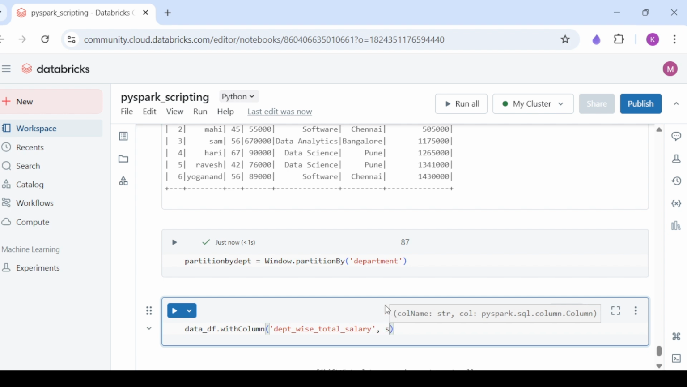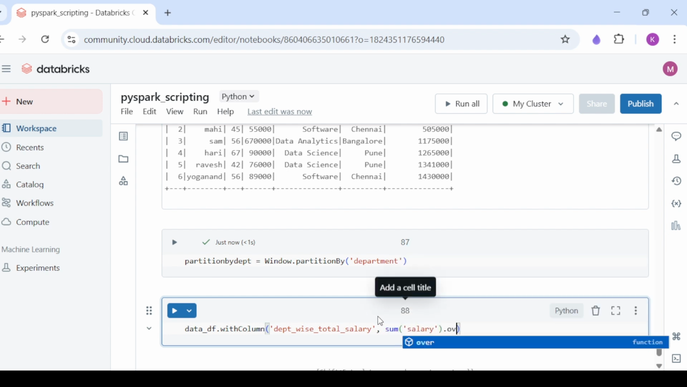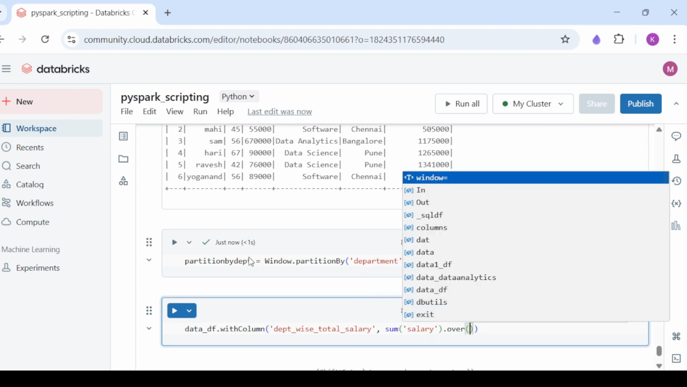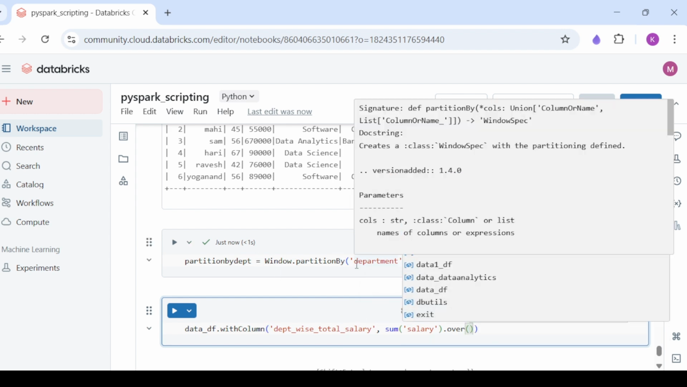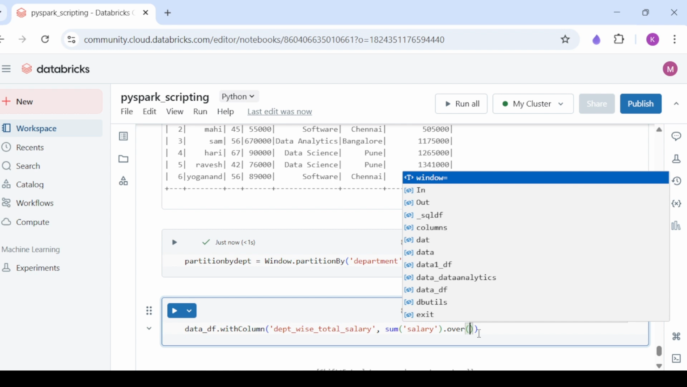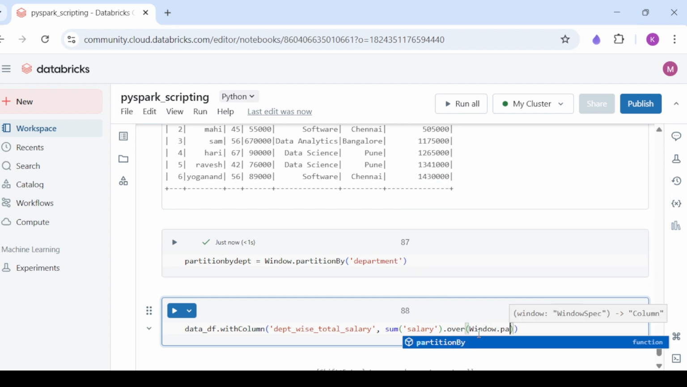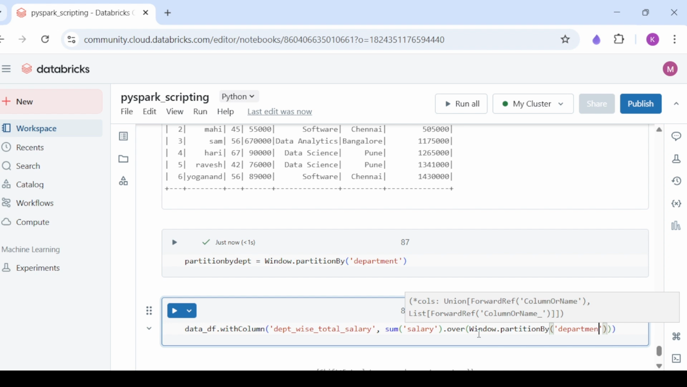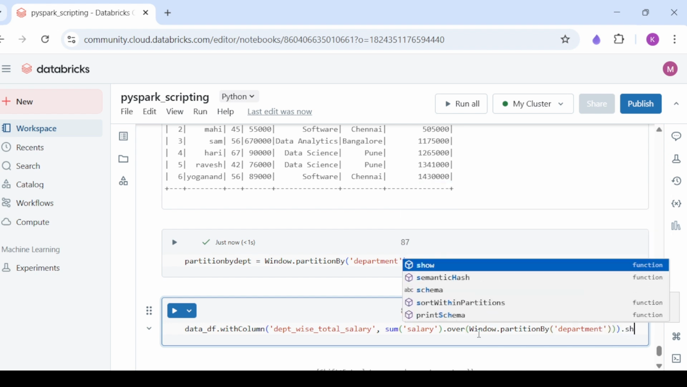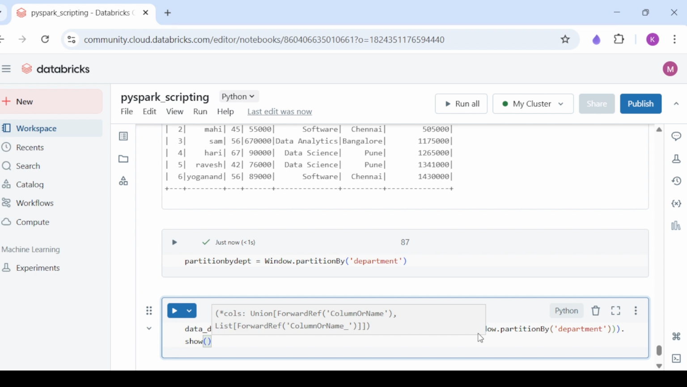Now we are going to use sum of salary dot over, and in over we are going to add this one. That's how we define each window. You can also define it here, no problem. You can also define window dot partition by of department directly, but if you write it directly you'll be missing some brackets and all. That's why I mentioned it before.